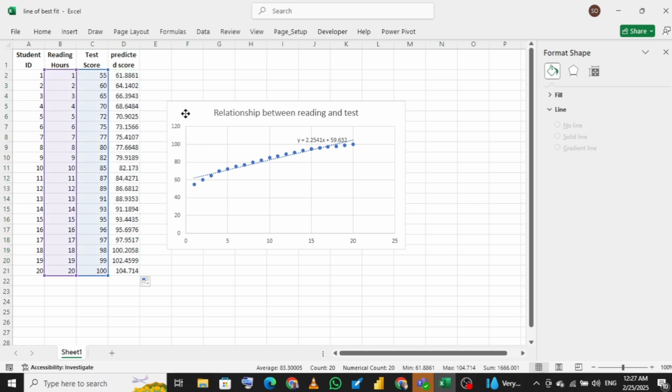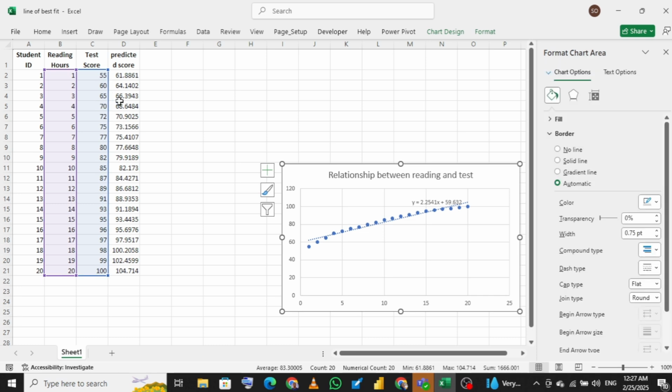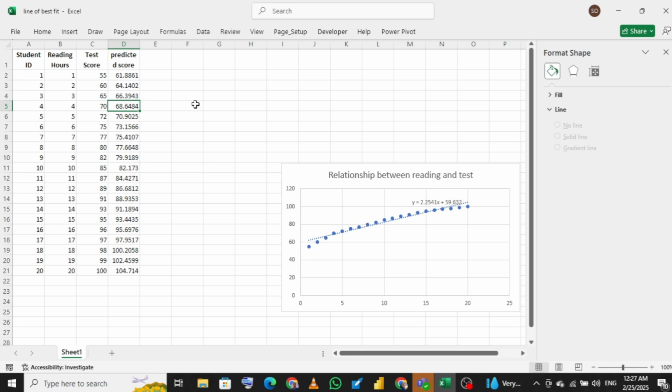So let's see the accuracy of this. Let's test the accuracy of our relationship. Let's see if the strength of the relationship is actually strong enough to represent our data sets. So I'll come here. I want to use correlation to check the strength of the relationship.